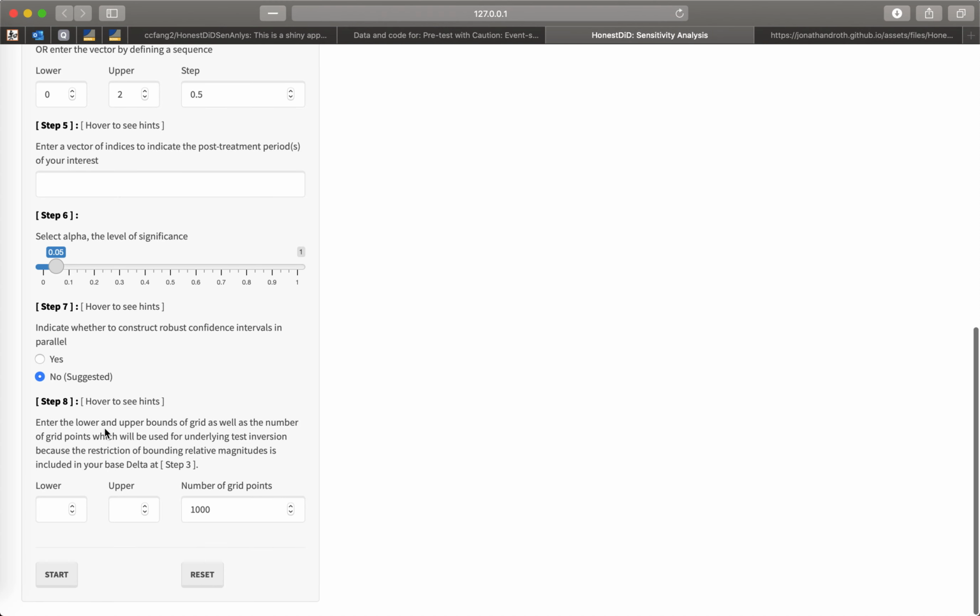step 8. At step 8, we need to enter the lower and upper bounds of grid, as well as the number of grid points which will be used for underlying test inversion. So you may have no idea what the test inversion means, but all you need to keep in mind is that the first time you run your model, you don't need to change anything in step 8. Just leave the values as they are. And then you need to click start.